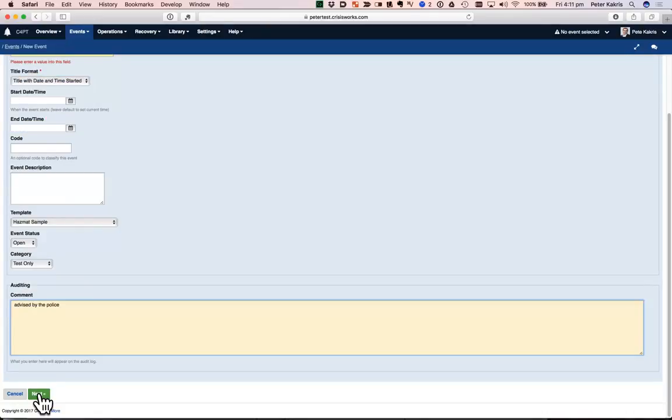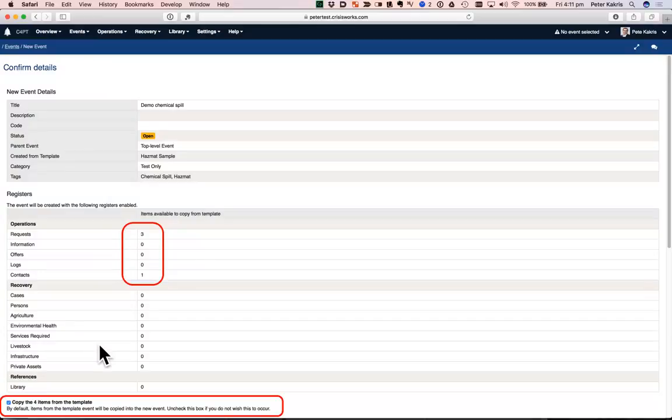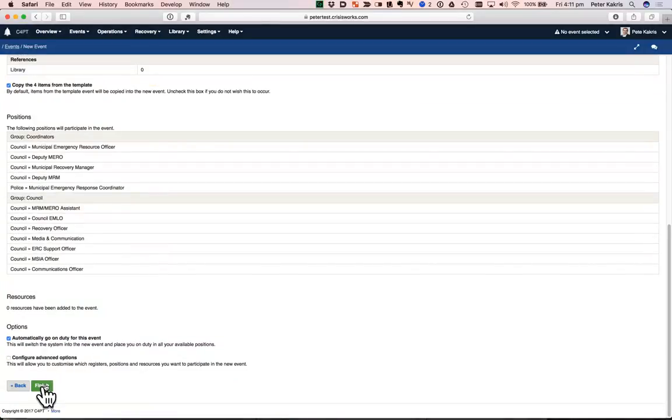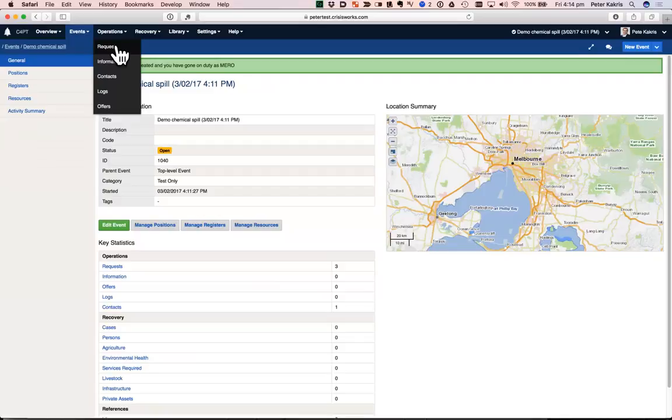And on this screen, we can choose to copy the items from the template or not by clicking that little checkbox down there. But we'll just leave them on because that's the whole purpose of this example. So as you can see here, this event has been created from the template. And we can see here there are 3 requests and 1 contact that's been created.